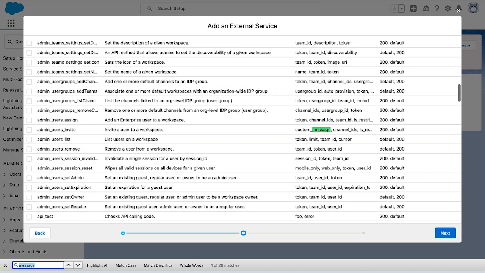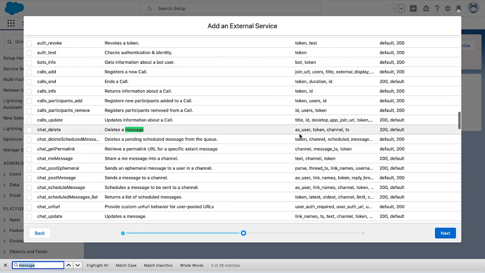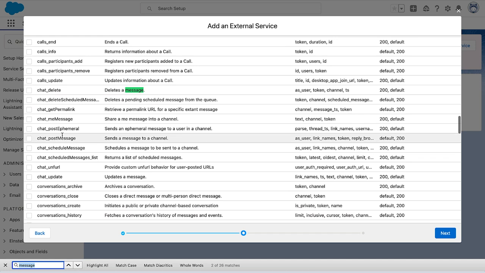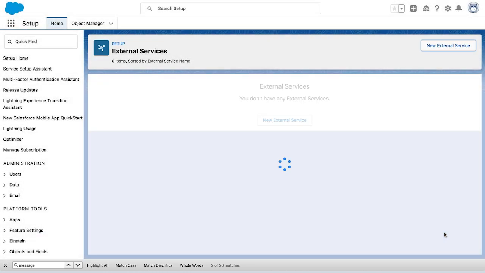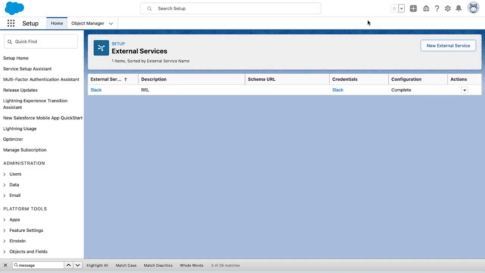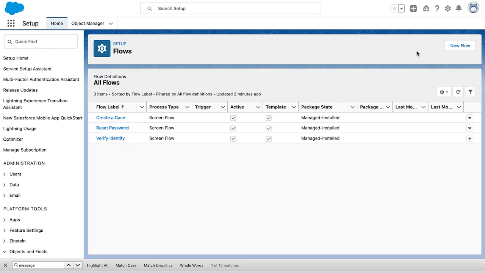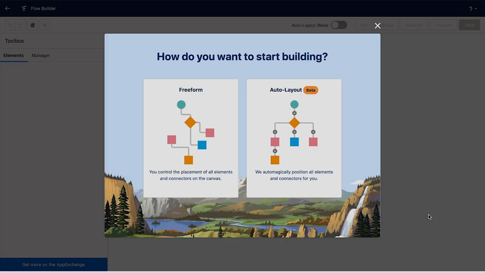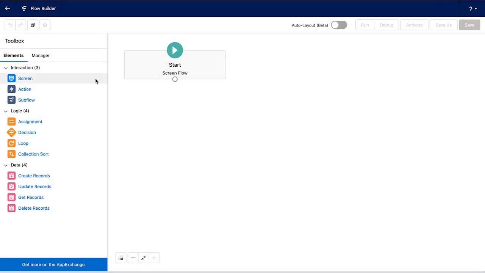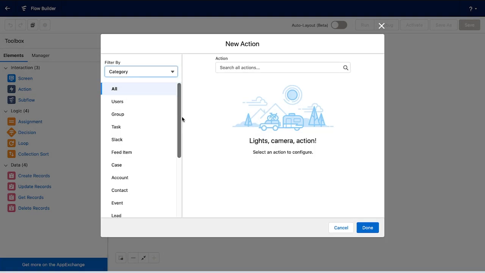I'm interested in the operation to post a Slack message to a channel. So I'm going to choose that action from this new wizard experience. Now that the registration is complete, I'll move over to Flow Builder to try it out. I create a new flow and drop an action onto the layout here.